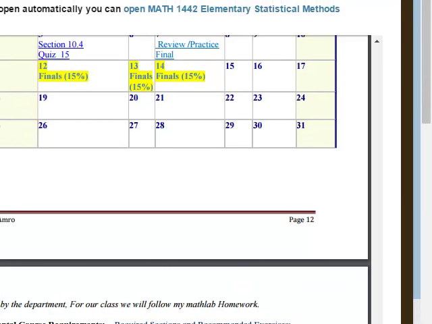A couple of other icons, like the CLE tutoring right here. Sometimes they have an online tutorial. You want to make sure you click on that and try that one out. There is Khan Academy, which is also a very important one.